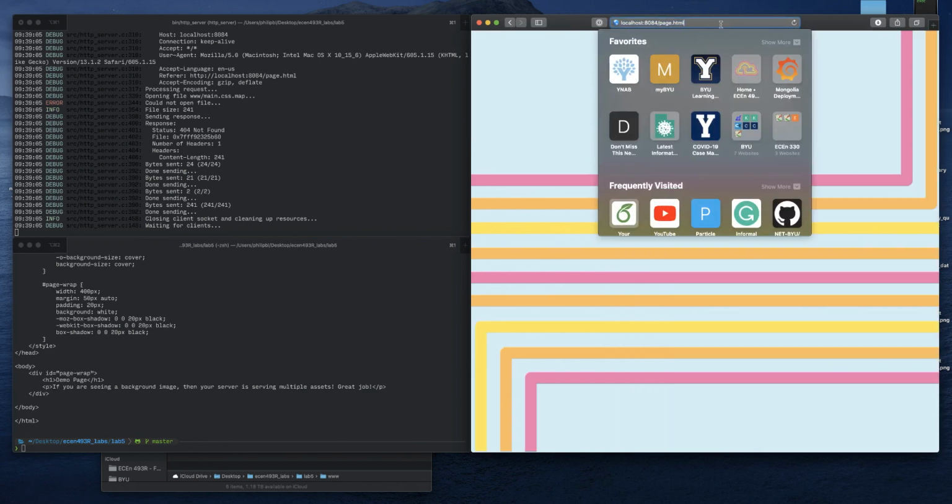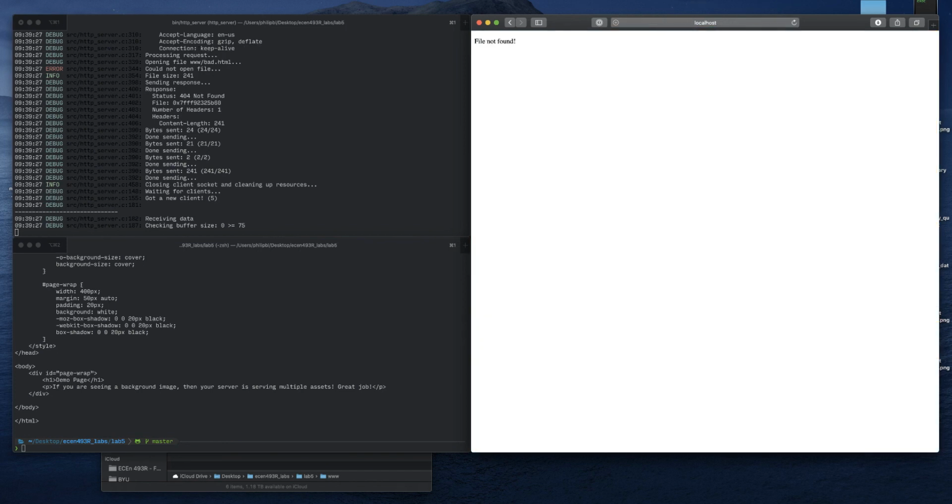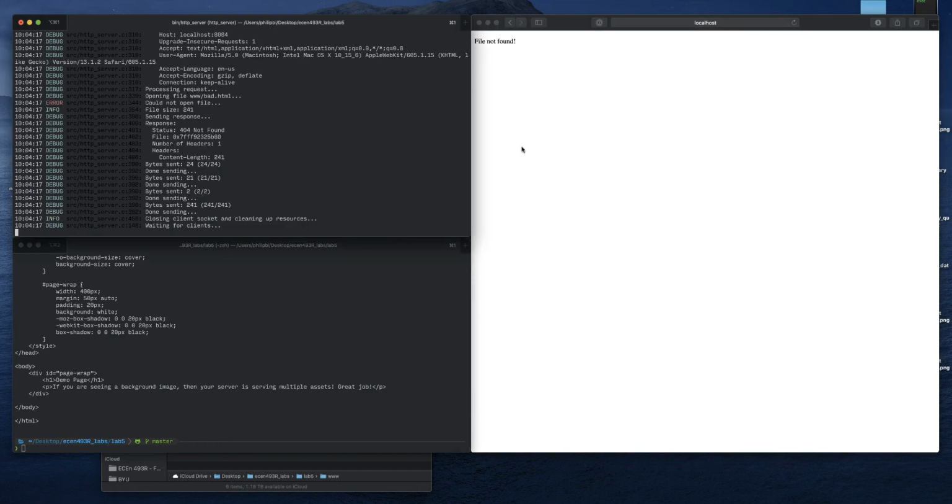Let's pull up a bad web page that does not exist. I shouldn't say bad. And that's what it should look like. File not found.